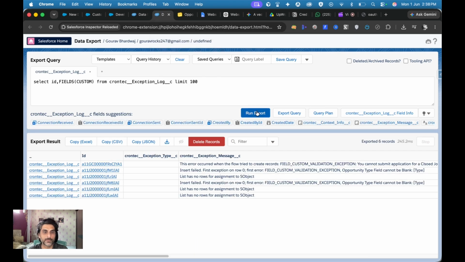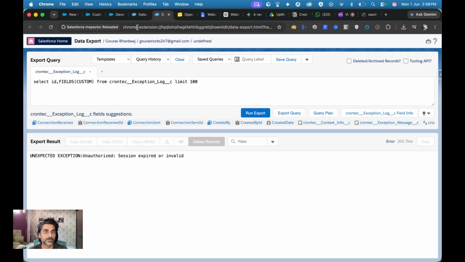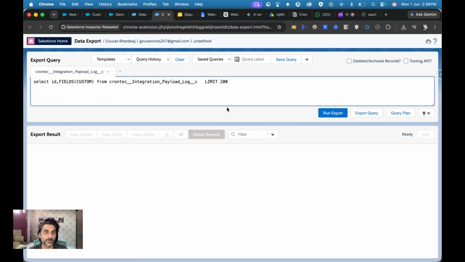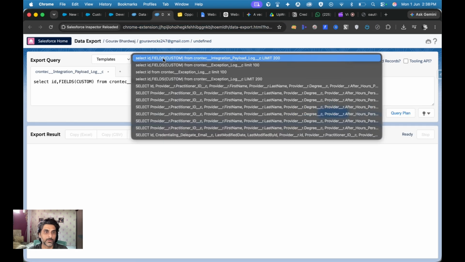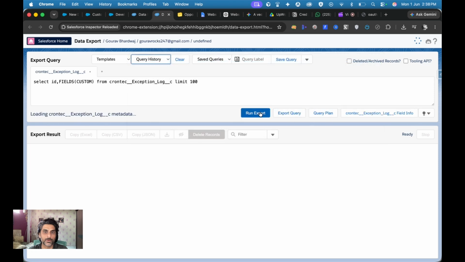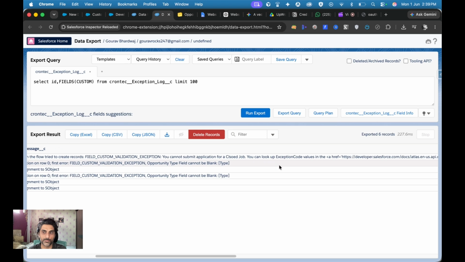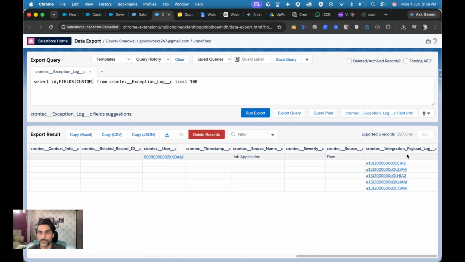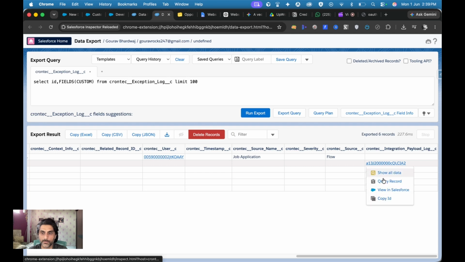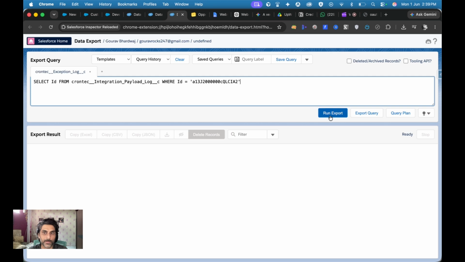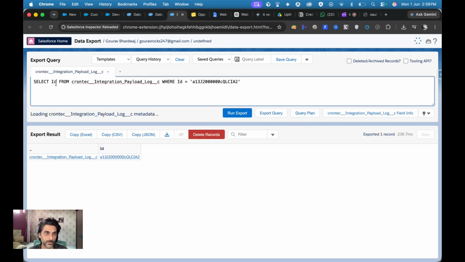And in case there are some exceptions during the payload or callout, those are also captured on the exception log objects. Here you can see the exception type and the exception messages are all captured here, along with the integration payload link, so you can open these links and see what the payload looked like for which the error occurred.